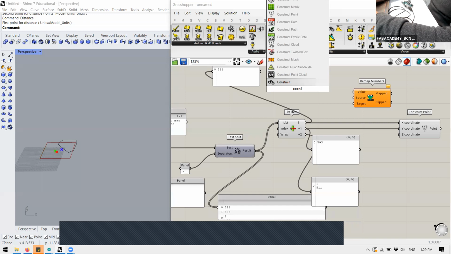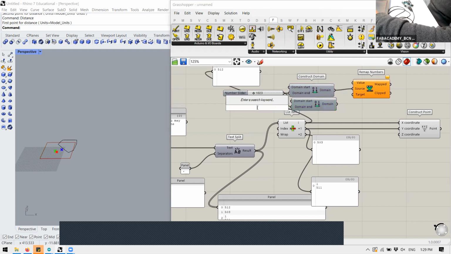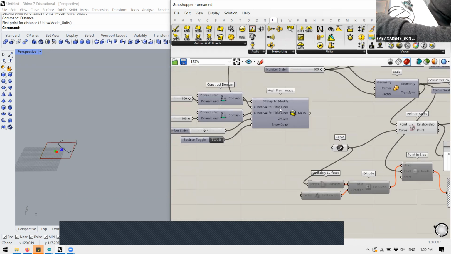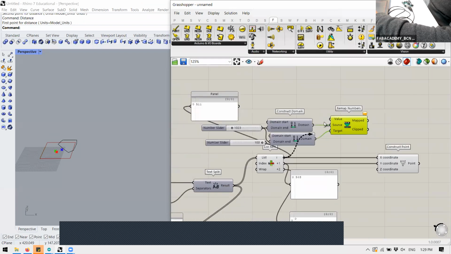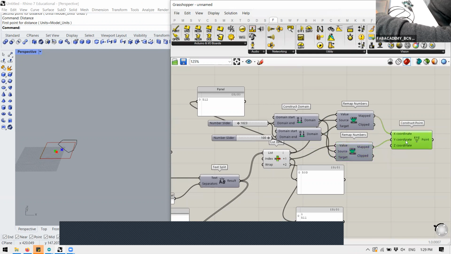So we construct a domain from 0 to 1023. It's going to be the source one. And what is the target? The same as this rectangle that is 0 to 100. If you don't remember, it is somewhere around here. Is that the one? This one, yes, remap. So we want to remap this value into this value. And we will do the same for the other one, the second.